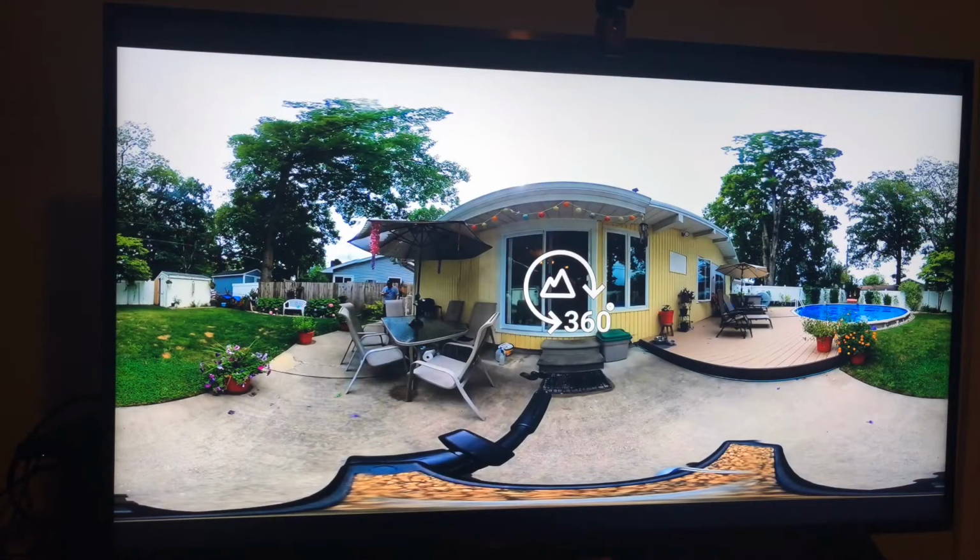First, I'm going to mirror my phone screen to this TV so you can see what it looks like as I'm panning around and looking at these pictures on my phone. Alright, so I have the phone screen mirrored to the TV. Let's check out the pictures.